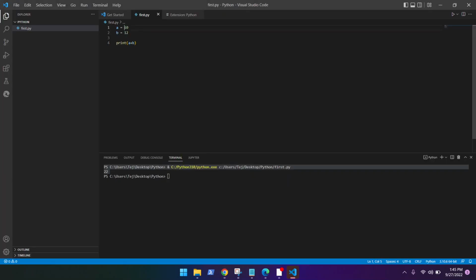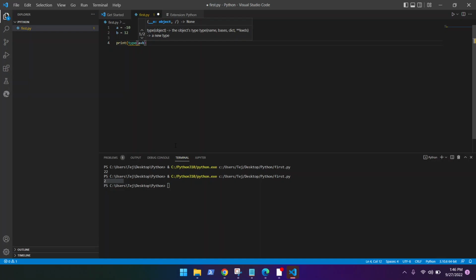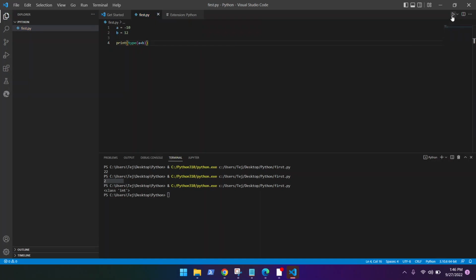Suppose it is minus 10. Then we will get 2. So this is a whole integer, and if you want to see the type of this, it must be an integer as well. See, the class is int, so it is a whole integer.